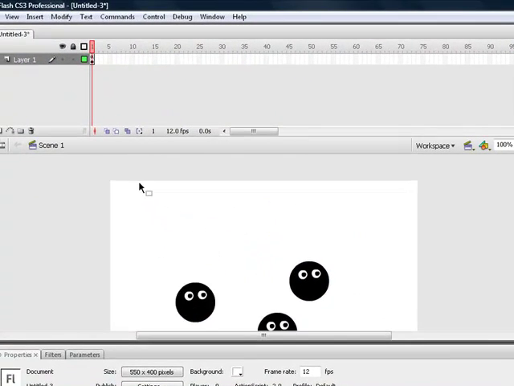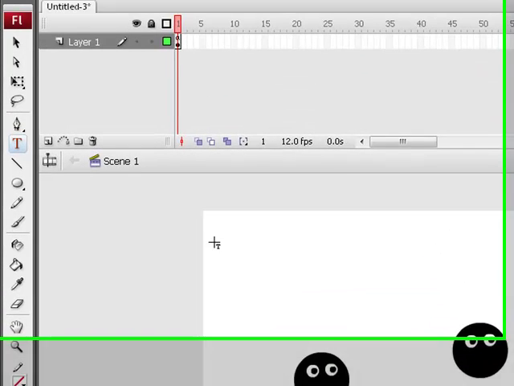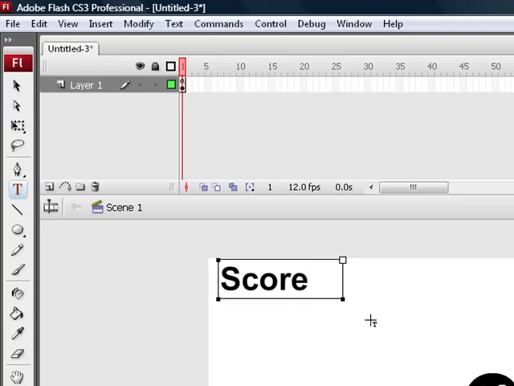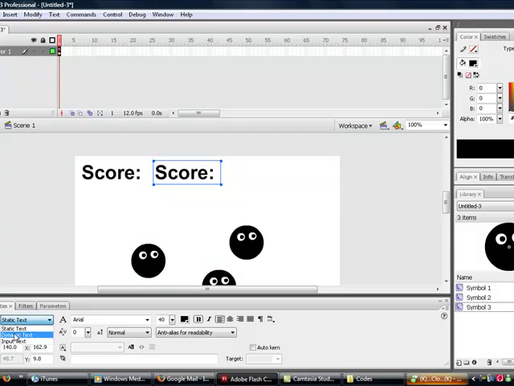Now if you want to make a little score at the top, just add static text and put score like that. And just go across and in dynamic text make sure there's nothing in there, and make sure the var reads score.